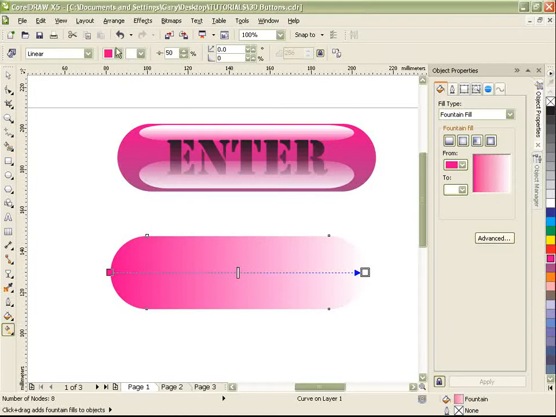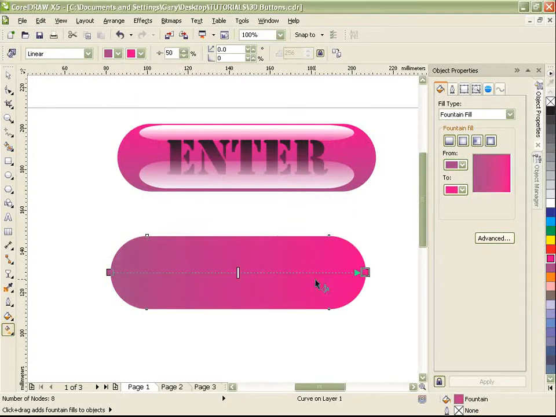I'm just going to choose in this side the purple, and from this side the pink. Now you'll notice it has filled our shape with those particular colors, but they're going the wrong way. They're going from left to right instead of from bottom to top. So all I have to do is click and drag on these swatches and position them where I need them. Simple as that. And there we have it. Back to our pick tool now.